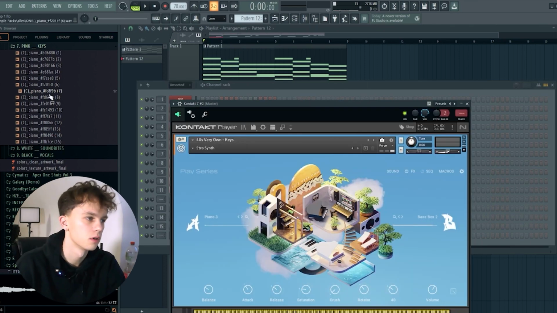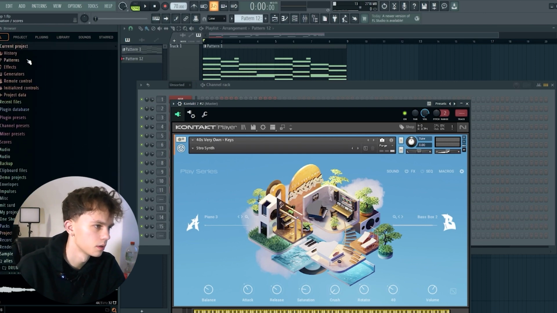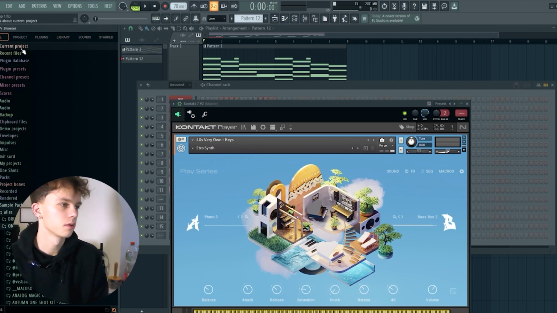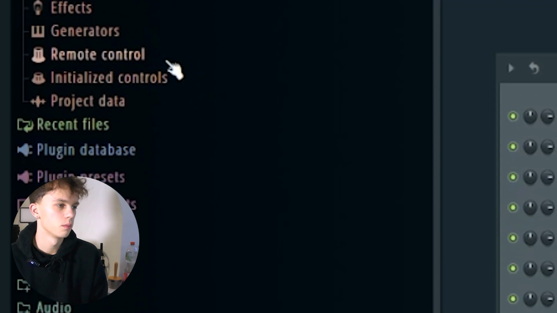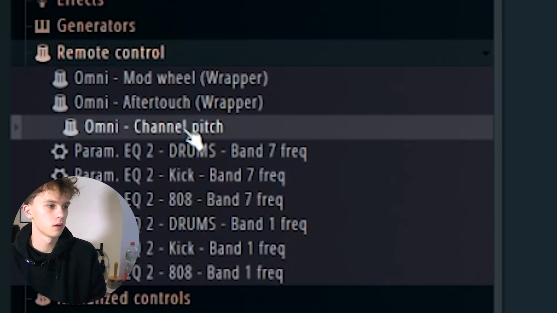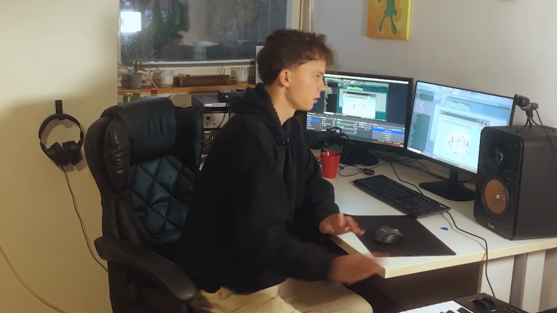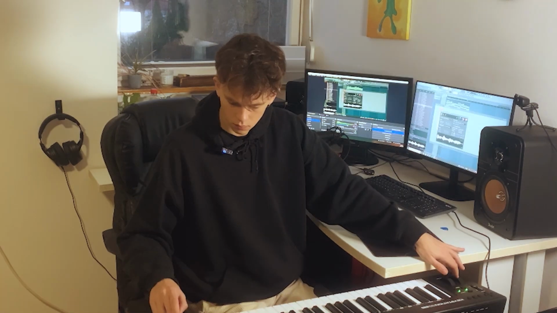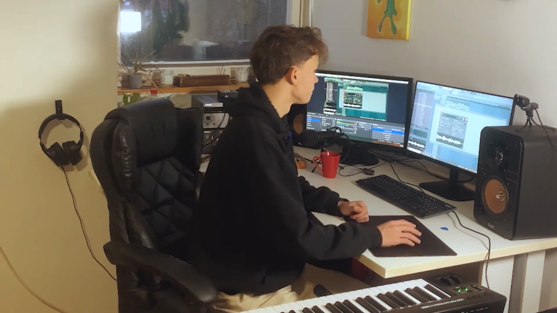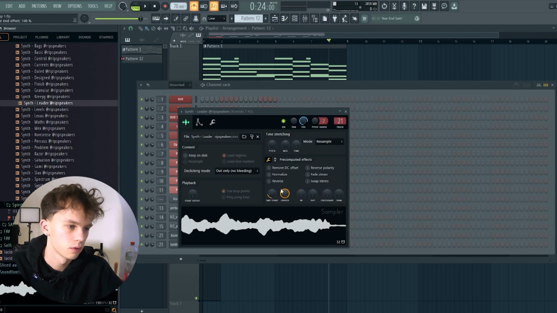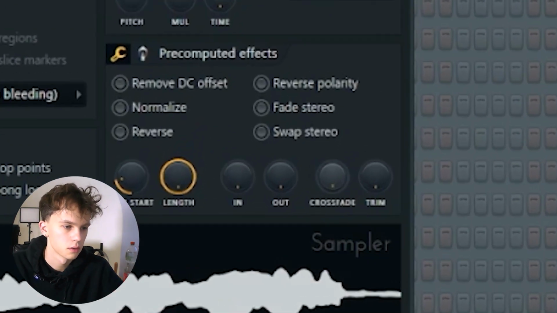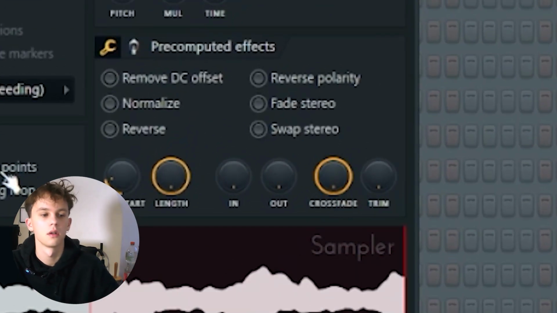What I really love for lead sounds is pitch bends. If you want to play in the pitch bends, you can go to Current Project, Remote Control, click on Channel Pitch. When this window comes up, you can move whatever you want to control the pitch with. And when I move this, you can see that it's changing the pitch of the sound. If you have a one-shot that's too short for what you want to play, you can just turn up the crossfade and it'll play forever.